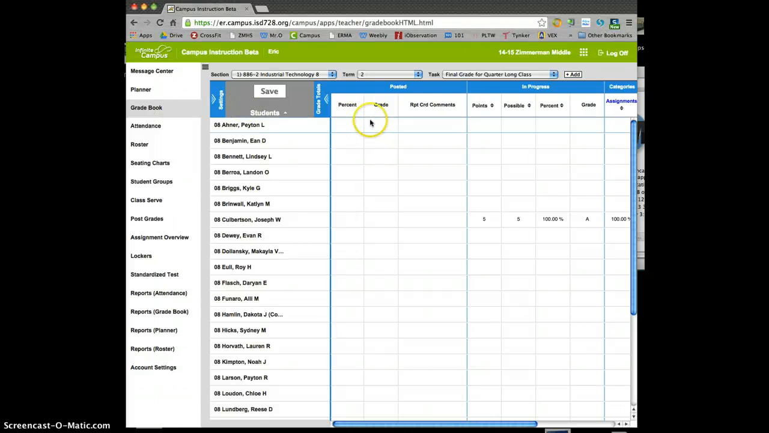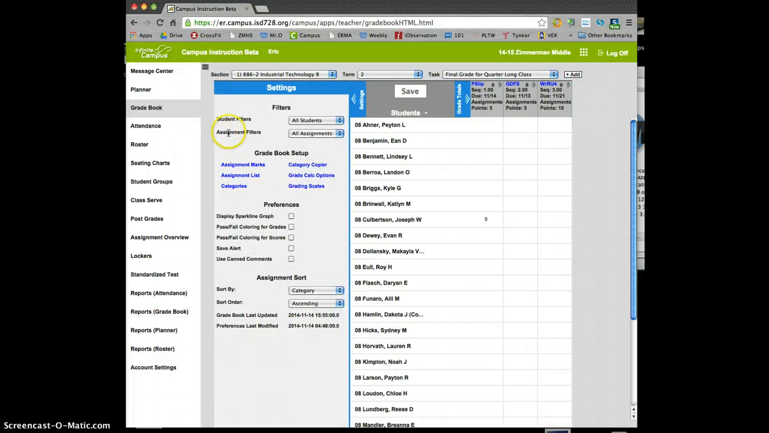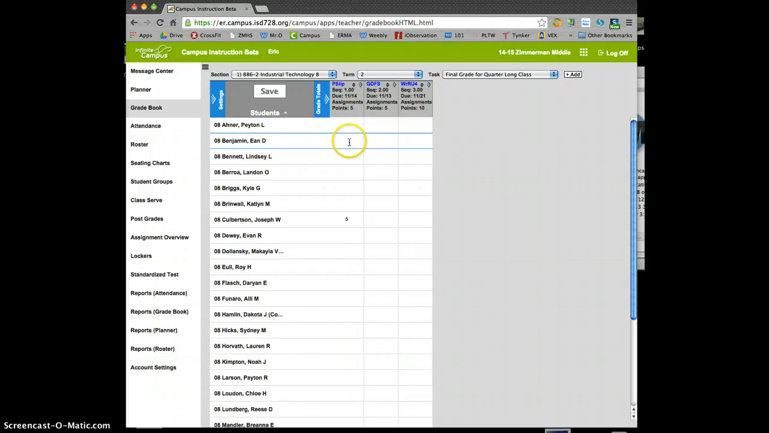The difference is this opens up the posted and progress grades, which you can close to have them go away. I think by default, the option called show sparkline graph is turned on. All that is, it just shows the students' scores and the spikes and valleys and peaks. I don't like that. But this one in here has all your assignment marks, assignment list, categories, grading scales. The other one does not, but just play with which version you like.